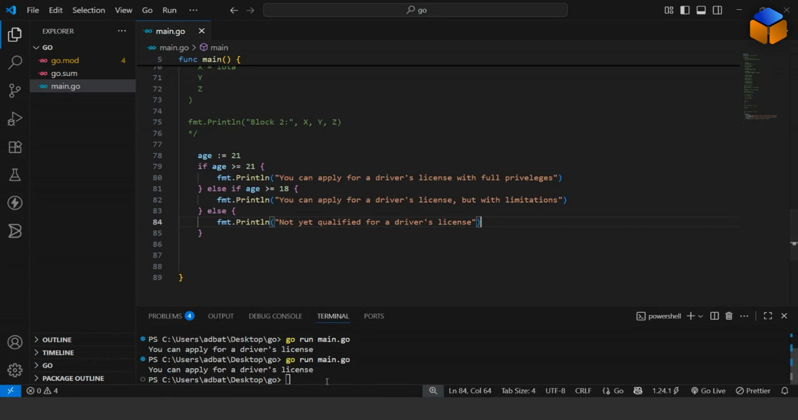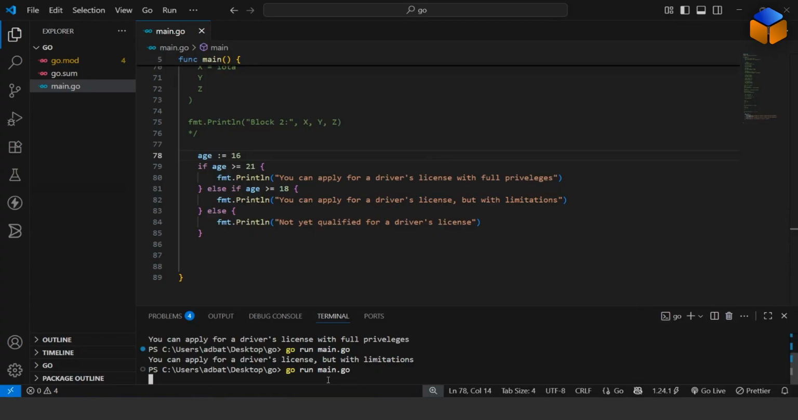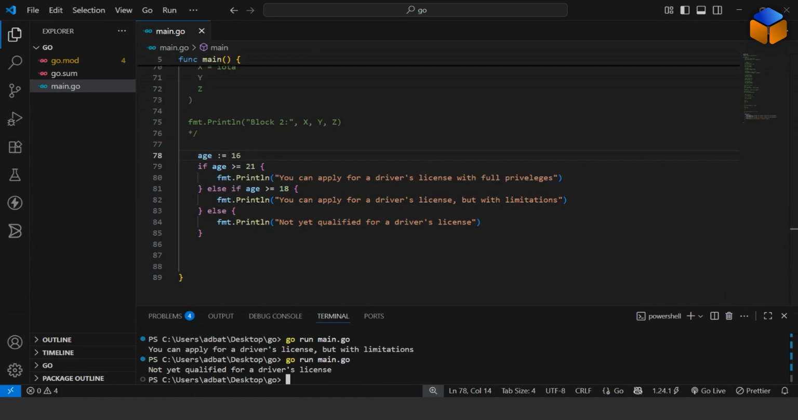Let's try first the 21. Let's clear the terminal, go run main.go. You will see the result. Let's make this 22. Now let's change this to 18. So we will have "with limitations." And let's make this 16. Definitely it will fall to the else. Now we have "Not yet qualified for a driver's license." Okay. So that's how simple it is to use else if.